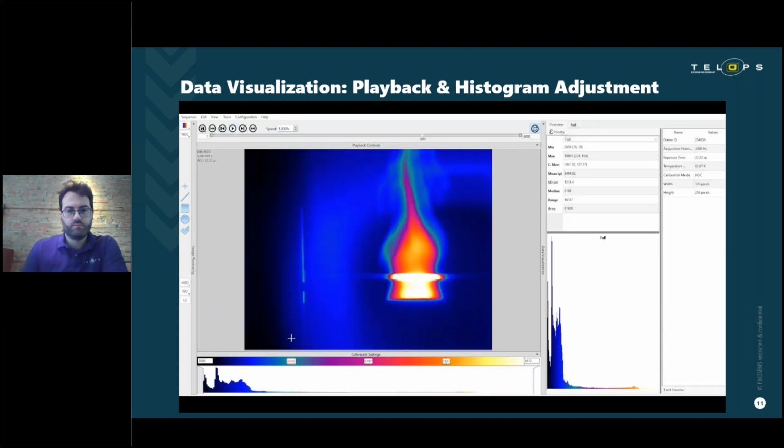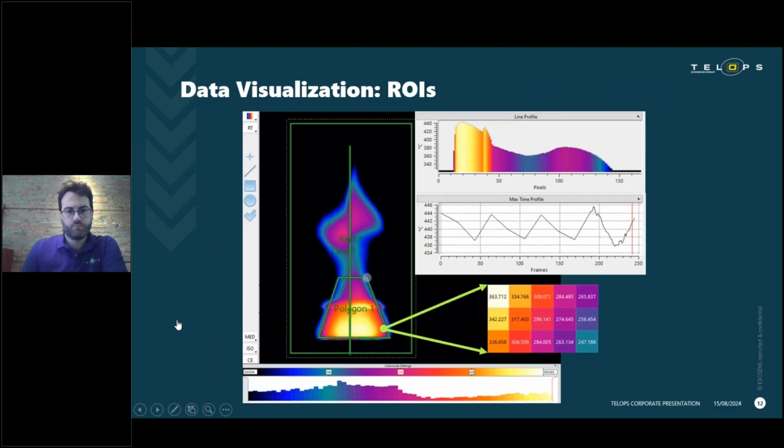Can improve the visual quality quite a bit. I know things are moving a little fast there. So here is a screenshot of several ROIs drawn over the top of that burner. And you can even see a zoomed in portion of the individual values of temperature that are found in those pixels in that flame. We also have pulled some plots there of max temperature over time, as well as the line profile.